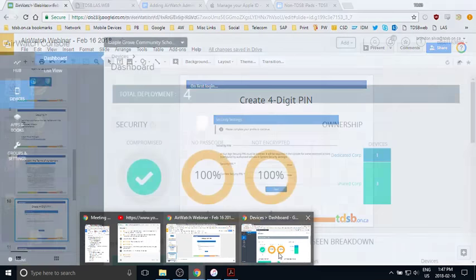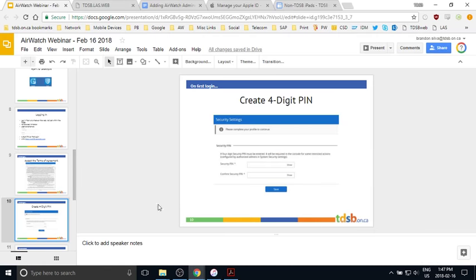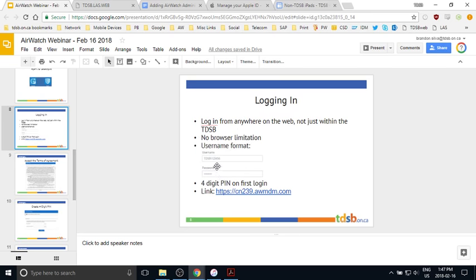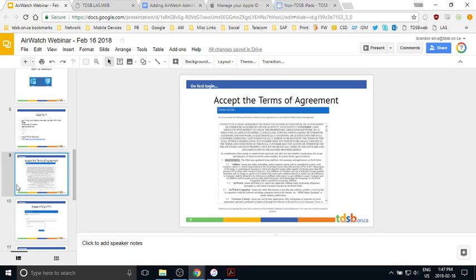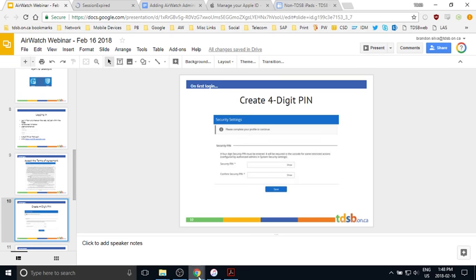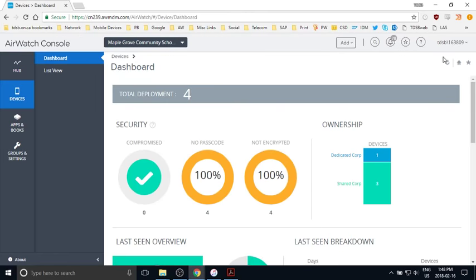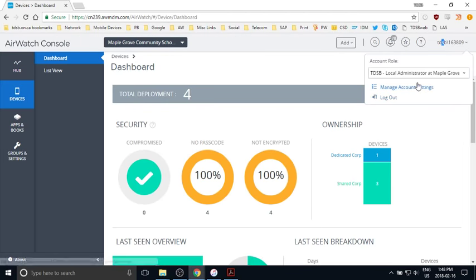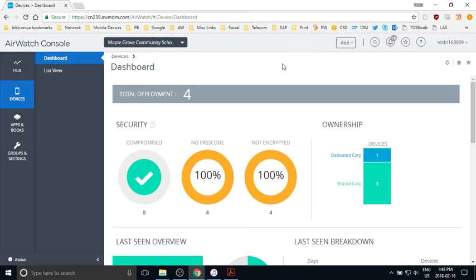So once you've gotten past that, we logged into the web console using our employee number and password, we accepted the terms of agreement, and we created our 4-digit PIN code. I showed you how to change your PIN code if you forget what it is. Again, it's not super important to remember that PIN code. You can always change it at any time. It's just under Manage Account Settings and then the Security tab, and then you can create a new one.